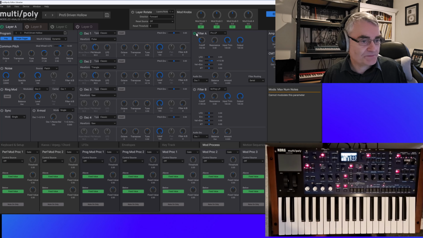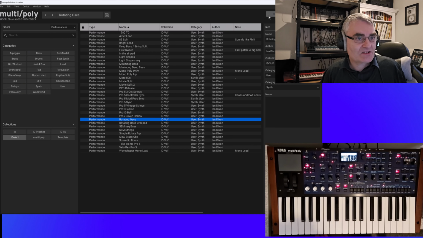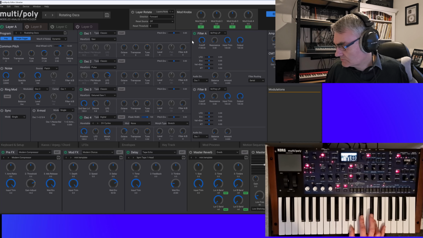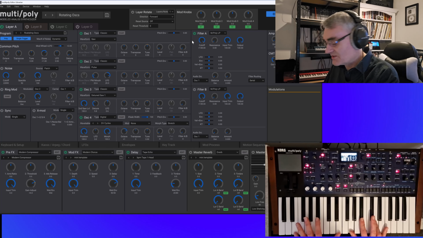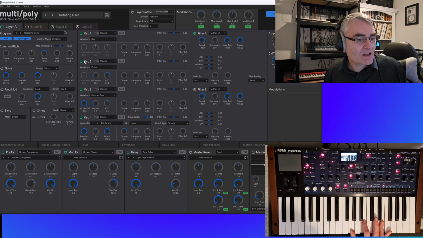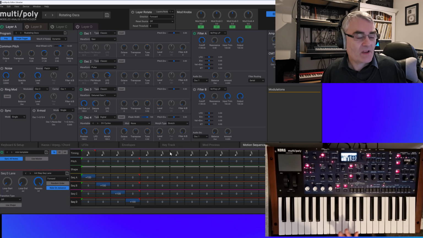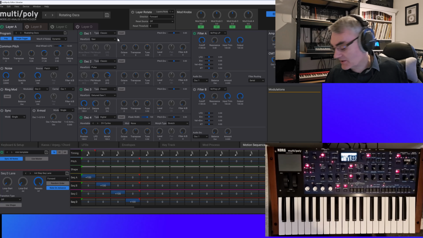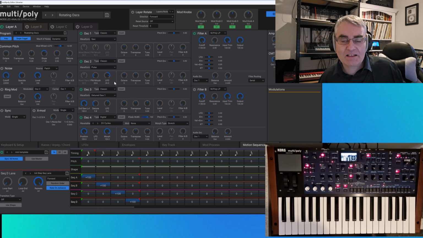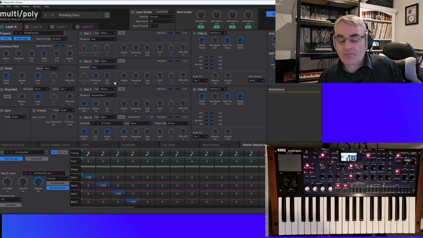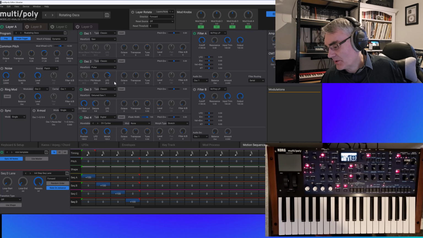So you can kind of hear that. Rotating oscillators. So this is using a single layer, and then using the motion sequencer, it actually plays each oscillator separately. So that's the 4.